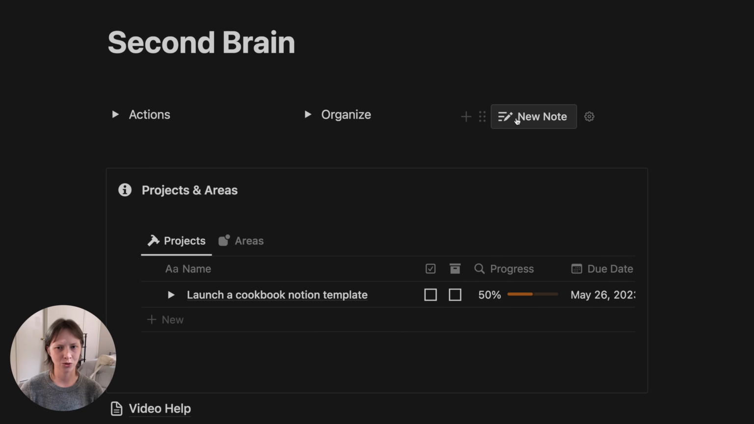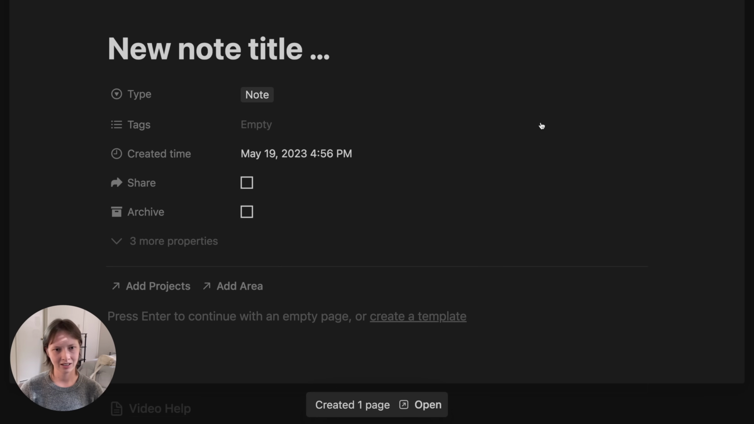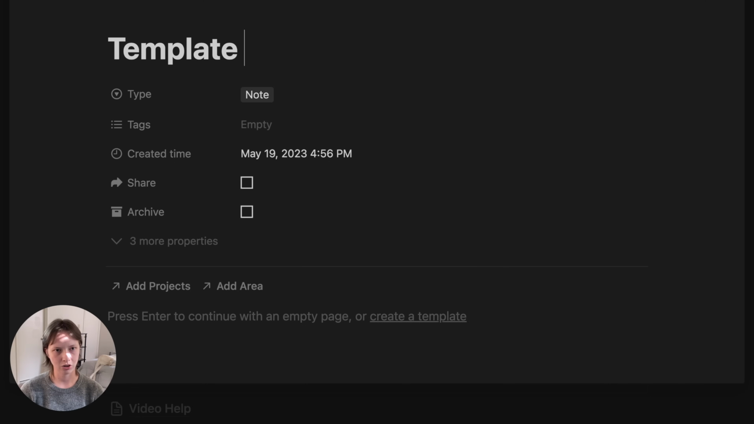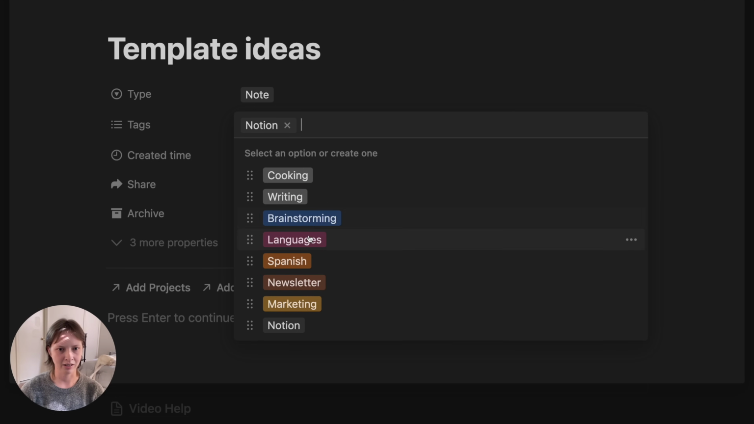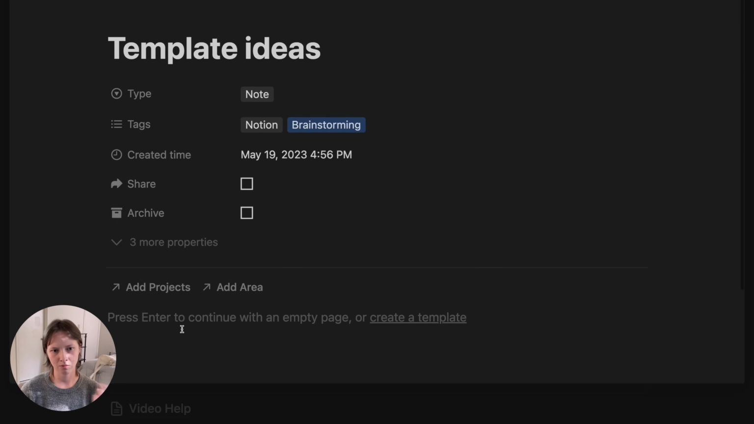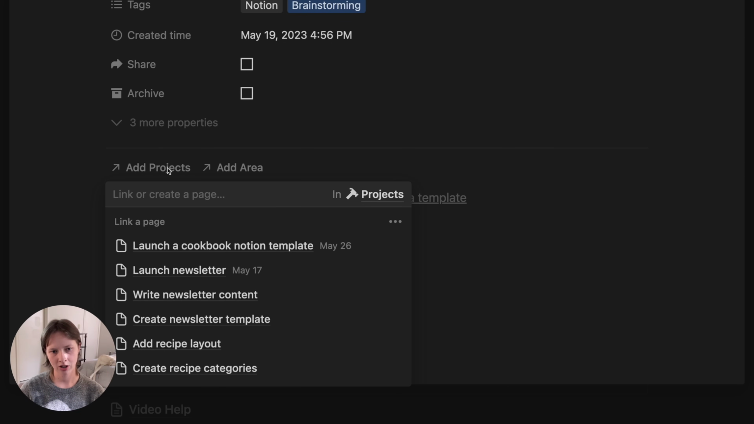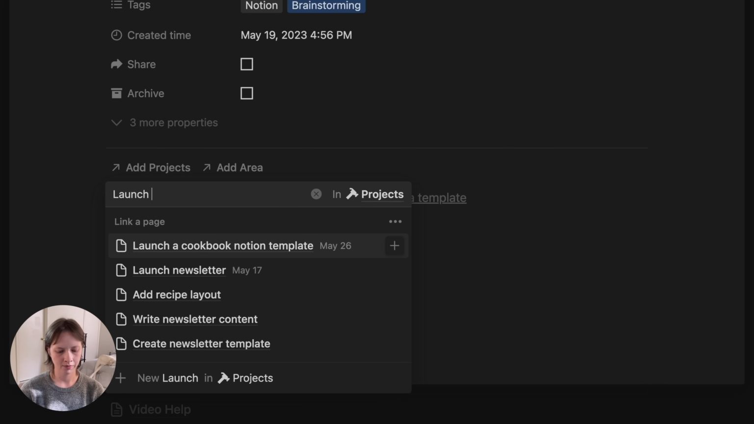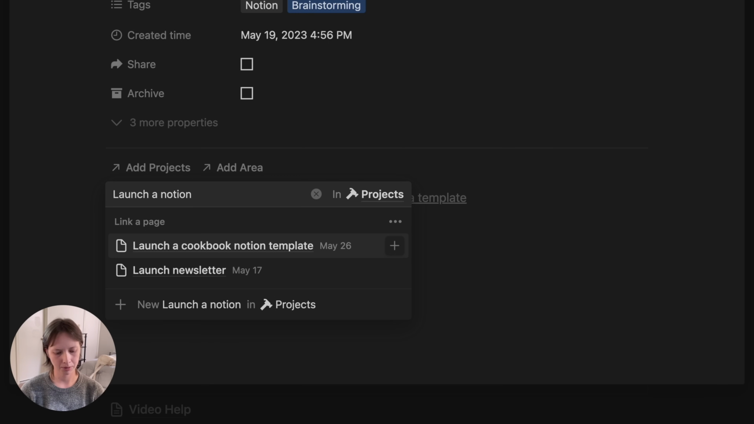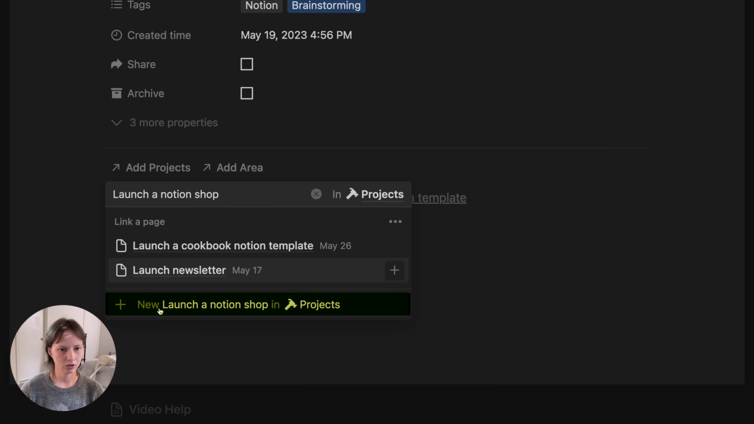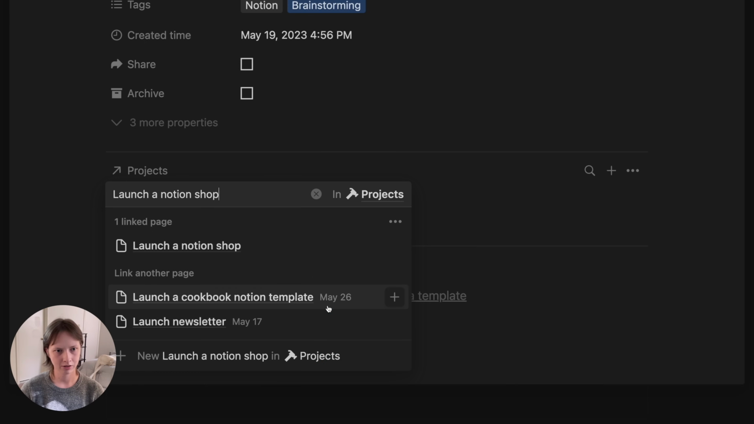Let's take a look at what happens when I select this button. Takes me right to a new note page. I can maybe create a note for template ideas, give it a tag Notion and brainstorming, and just get right to work. And I can even add projects, or maybe create a new project, like launch a Notion shop. Add new down here, add new, launch a Notion shop in projects.